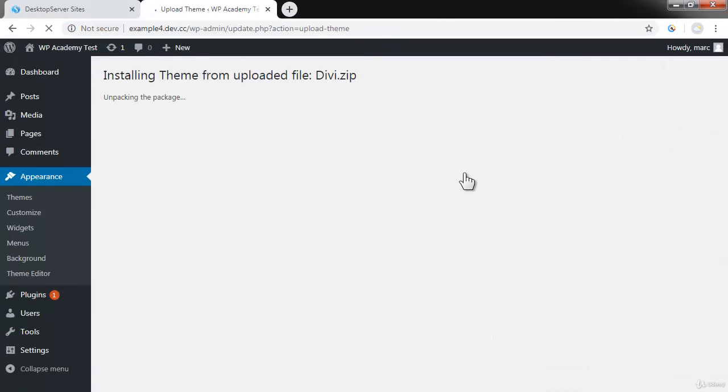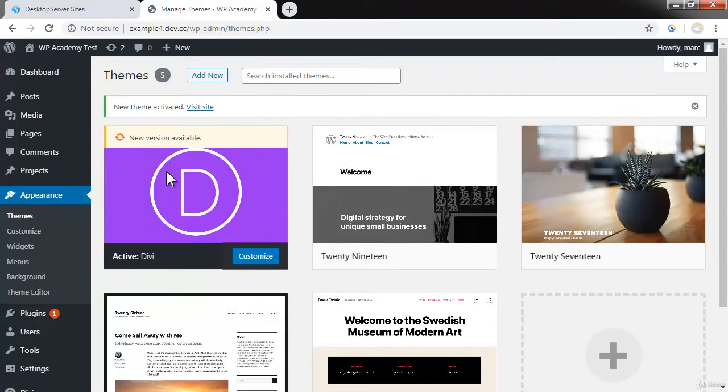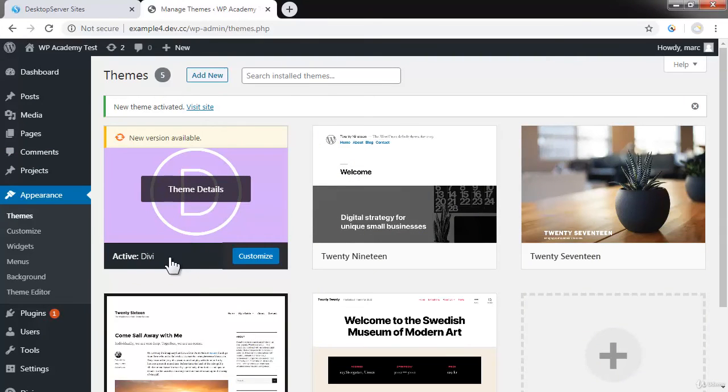Now this takes a minute. And then we're going to activate. Now a heads up that you can have multiple themes installed, but only one active at any given time. So this is actually your Appearance dashboard, and you see all the themes. The active theme is Divi.